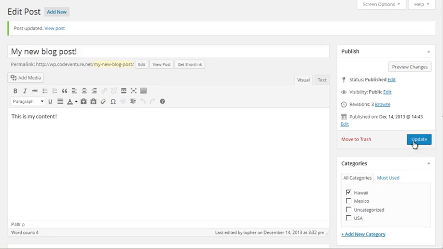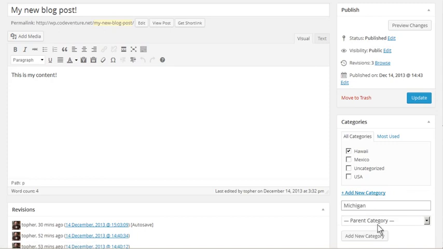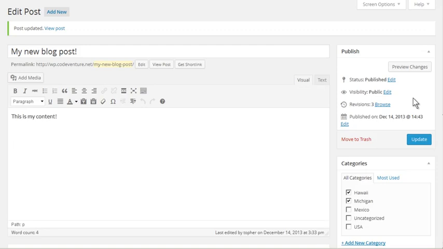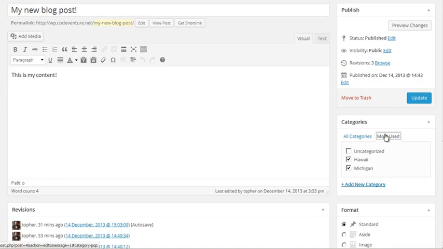That means if I went to a category archive of Hawaii, I would see it. If I went to a category of US, I would not see it. Now, a cool thing about this is that you can add new categories on the fly. You can optionally choose a parent category and click Add New Category. There, now it's in Hawaii and Michigan. That's quite the trip. Over here is Most Used. If you have many hundreds of categories, this can make it easier to narrow them down.